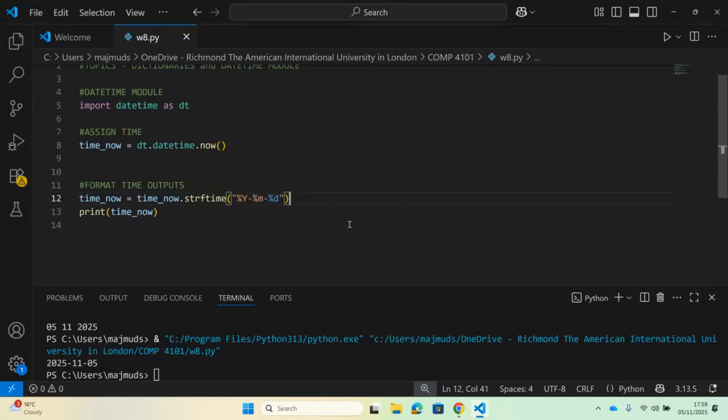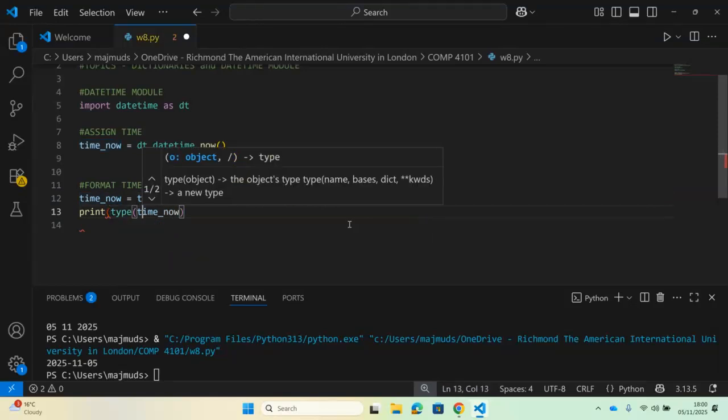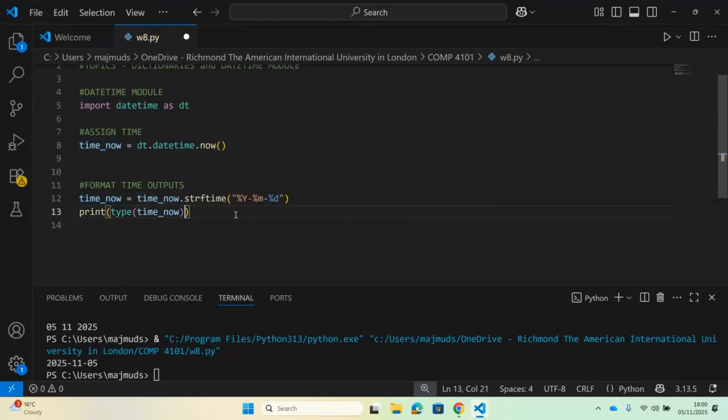Okay, now make a note. If I try to do print type, what will this output give me? If I do print type of time_now, what does the type tell you? It tells you if it's a string or an integer or a float. So if I run this, it's telling me that it is a string.